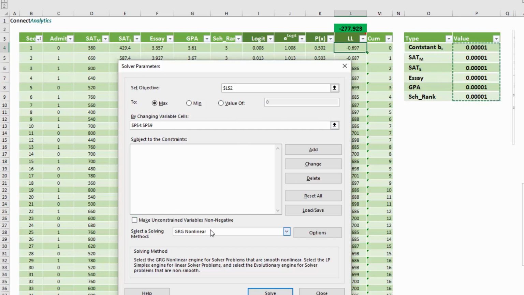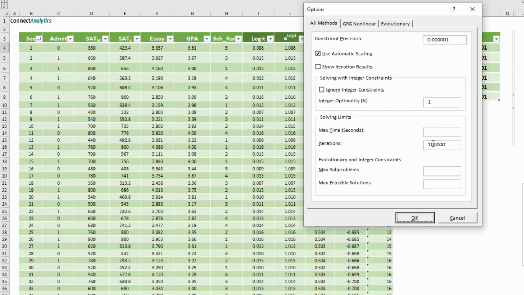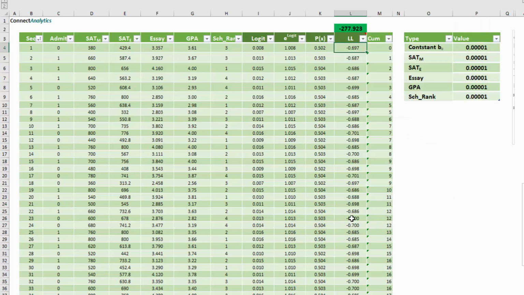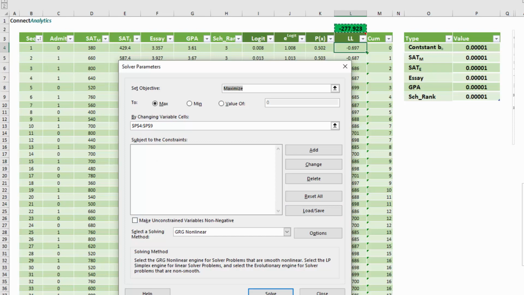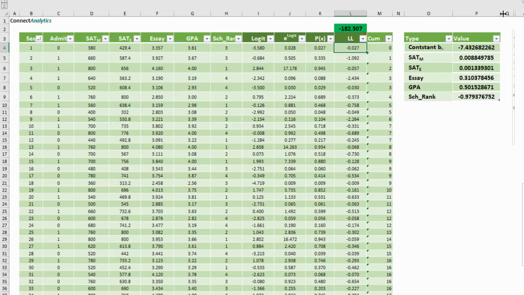Okay. We're going to make this nonlinear. Let's open this up a little bit. 10,000, what's that? 100,000 iterations. That'll be good. GRG Nonlinear, okay, and no constraints, and now we hit Solve. Okay, so we have a set of values here.